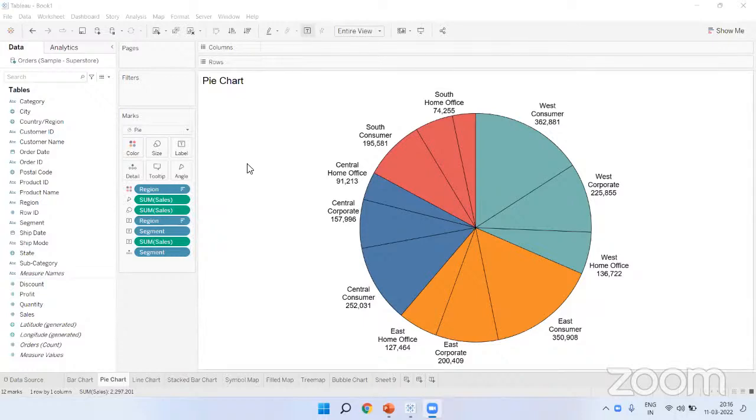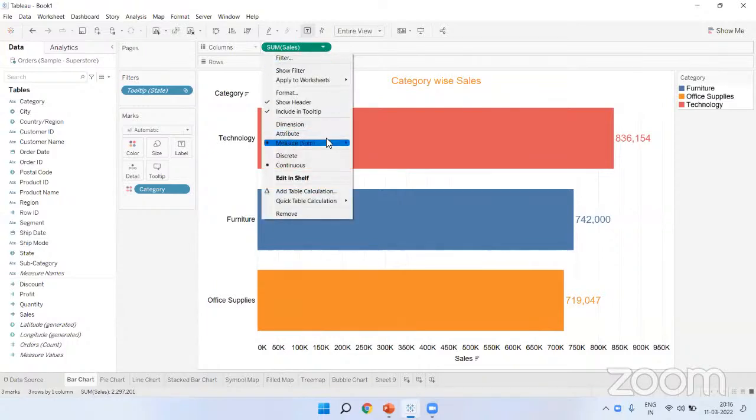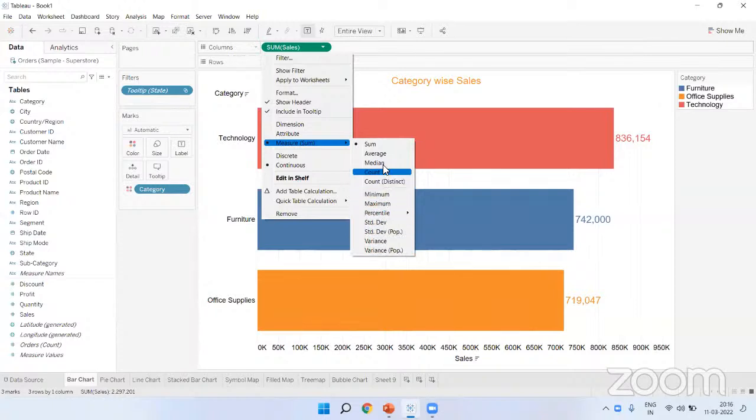Now Yamini, can we remove the sum? Suppose instead of sum you wanted average. Yes, you can do that. Suppose in a bar chart, instead of sum of sales, you can go here and convert this measure from sum to average. These are all my aggregate functions. Can you see? So I can convert sum to average.